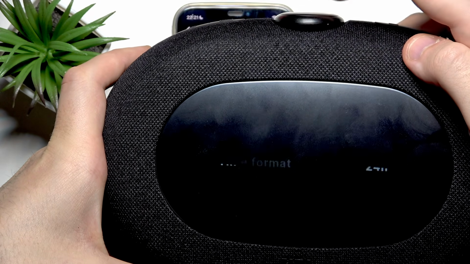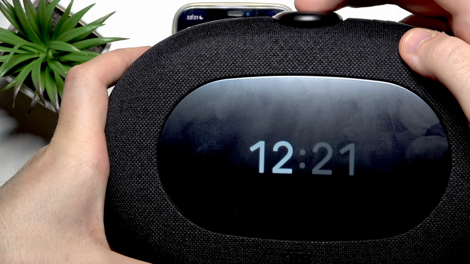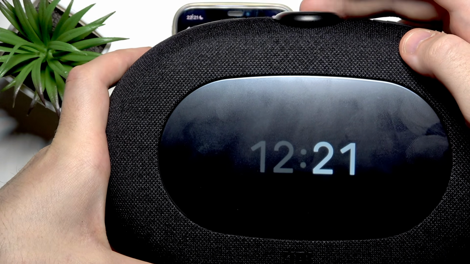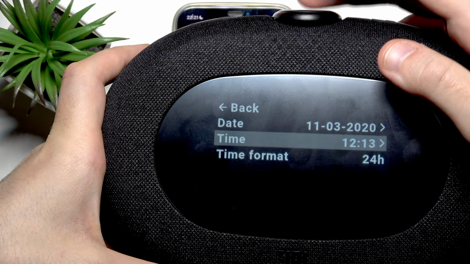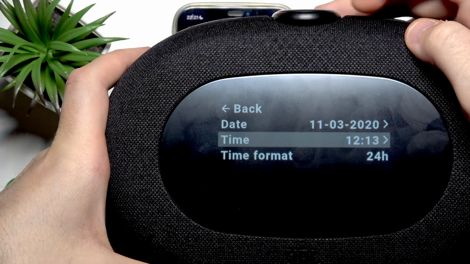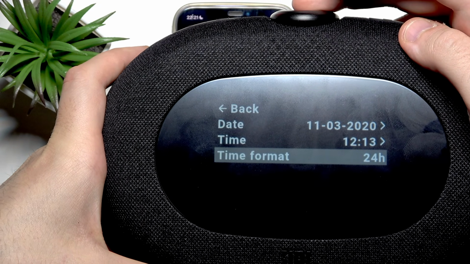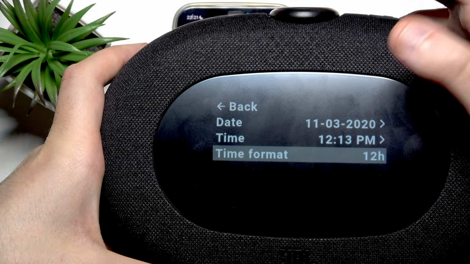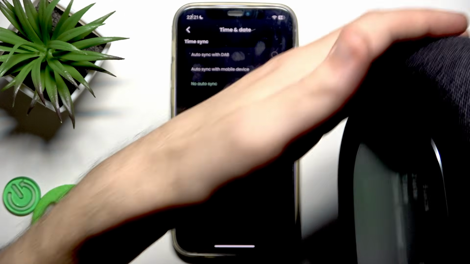Now let's move to the time. The same, just turn clockwise, then swap to the minutes and also set it here, then press again, and we have also, my bad, now we have a time format, and you have 24-hour, or you can press on it and set it to 12-hour. And that's it.